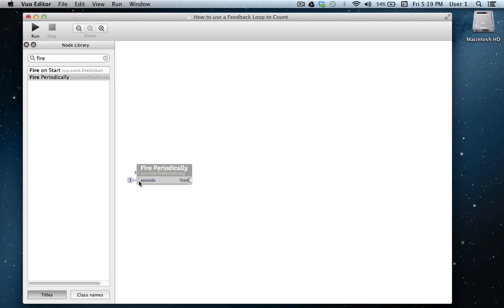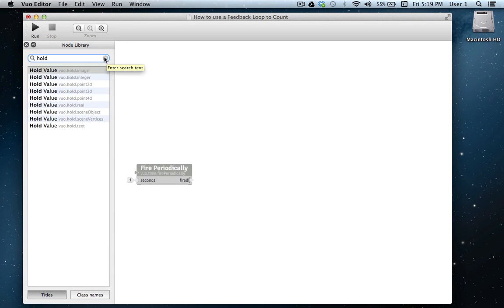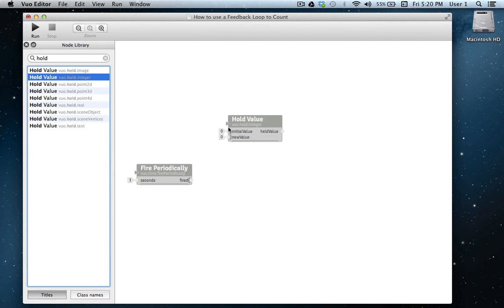And we can set how often it triggers an event here. So right now the default setting is 1 second. That's perfect for us. If we wanted to, we could change that number. Okay, so we're setting things in motion every 1 second. So the first thing we want to do is start to count. We want to originate the number 1. So the next node I'll choose is hold value. You can see there's a slew of options, and we'll choose the one that says integer because we'll be dealing with whole numbers. So I'll drag and drop that here.